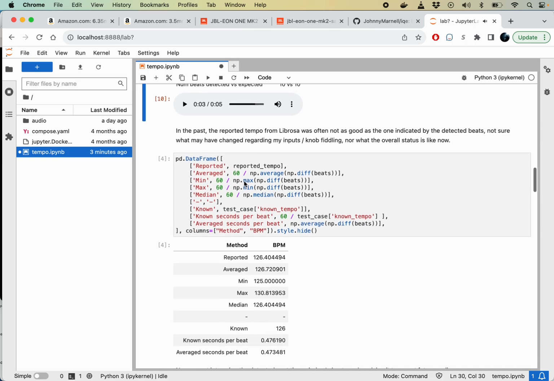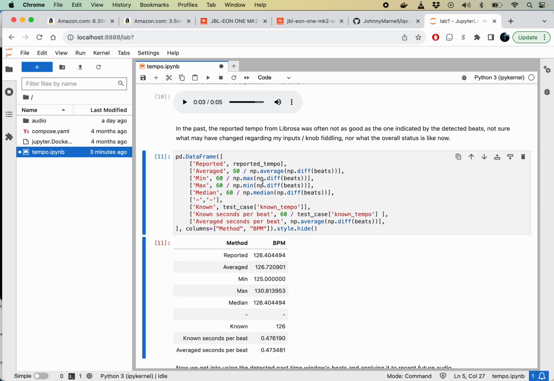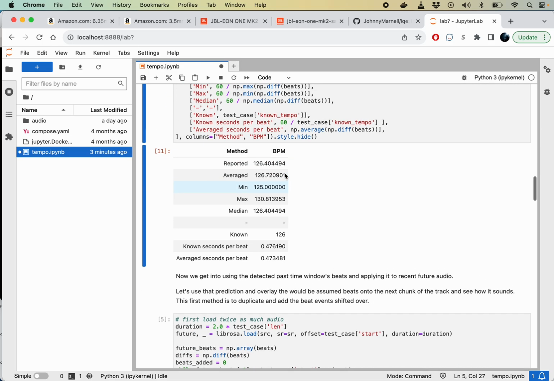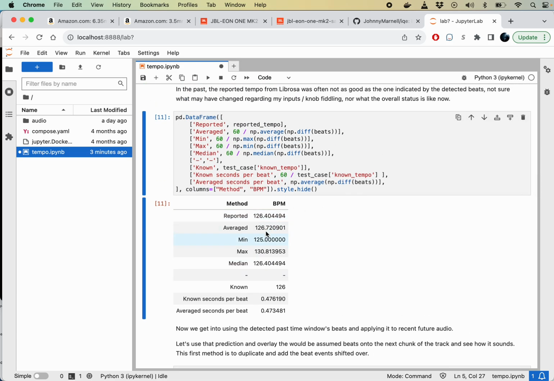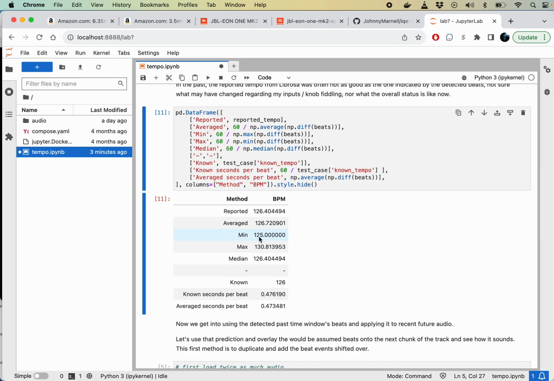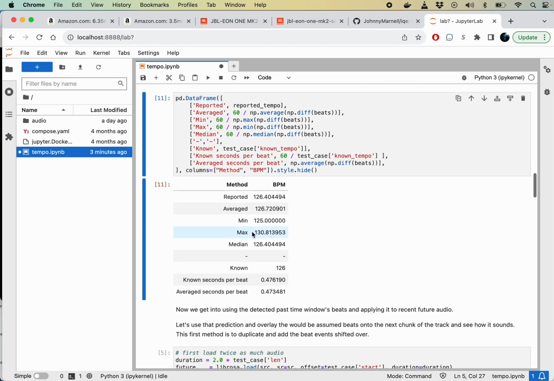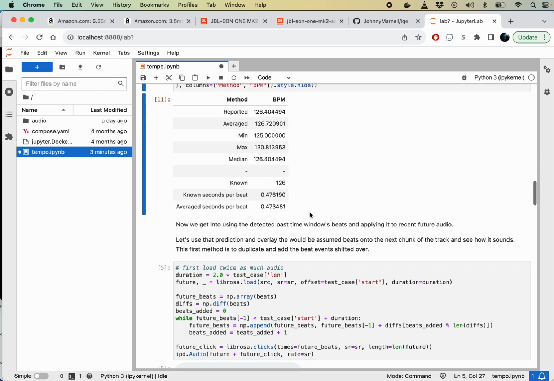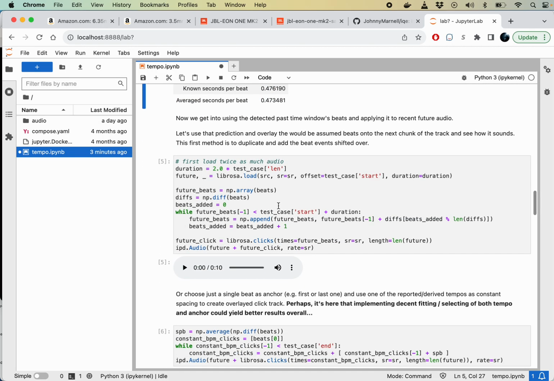That sounds good. And again, there's a reported tempo, and then I can look at the differences in between each beat and infer all these different tempos from a minimum of 125 to 130. Median, again, I know this one is 126. All things maybe we can mess with.